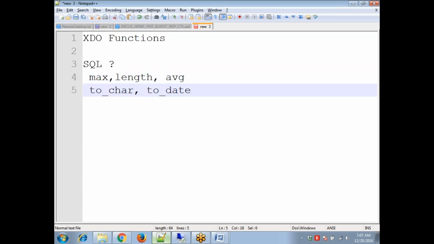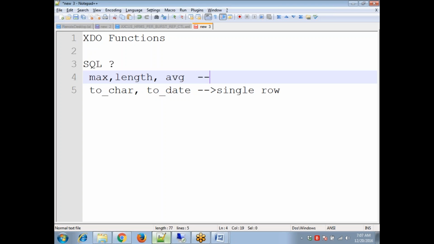For toChar, we have to provide the number of letters. That is okay, but is there any difference? Like here, these initial three types belong to one particular logic. The next two belong to another logic. What do you call them? Remember? Yeah, single row and multi-row, or group. Okay. Yeah. So now coming to the XDO function.